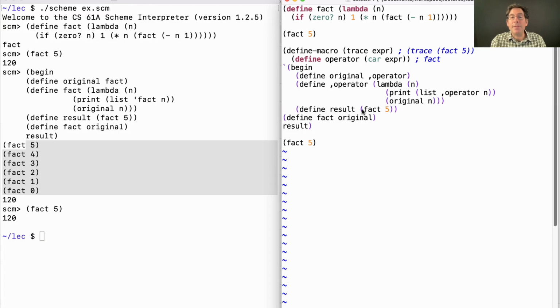When we define the result, instead of calling fact5 every time, we want to call whatever the expression is. That's, for example, fact5. And finally, we set the operator back to whatever it originally was, so that if somebody calls it again, we don't see some different result. And then we return the result, we close the begin, we close the define macro, and now we can trace fact5, and we should see a traced version.